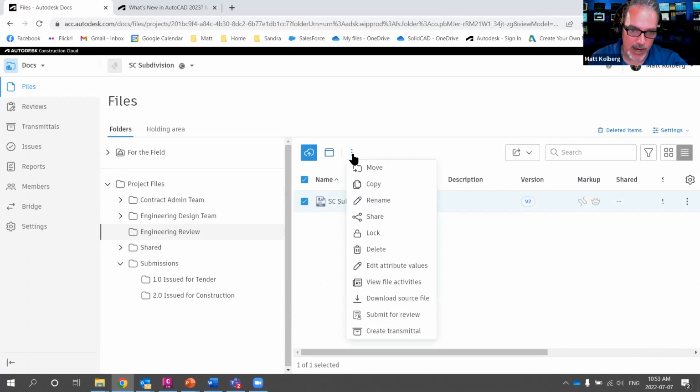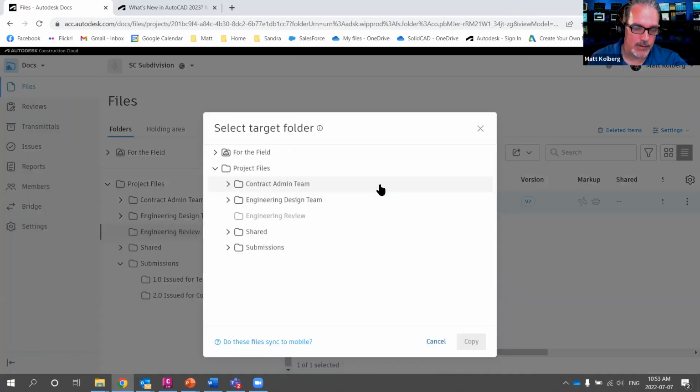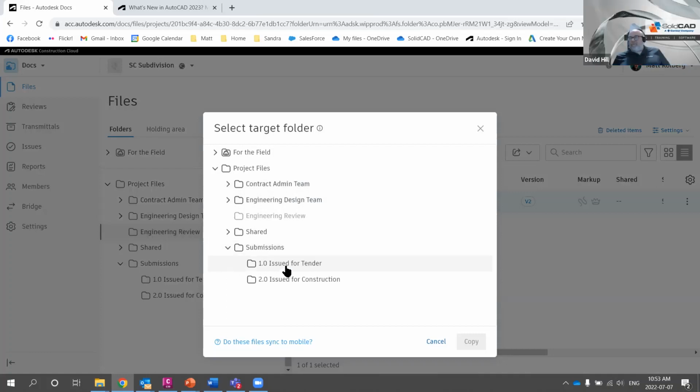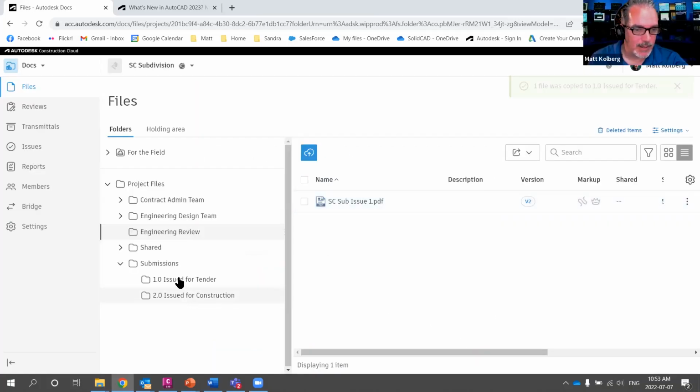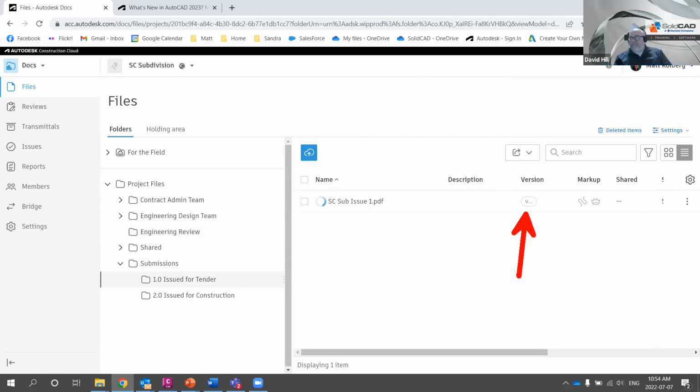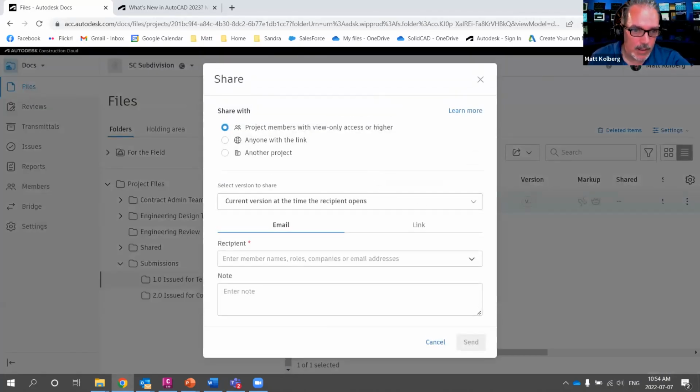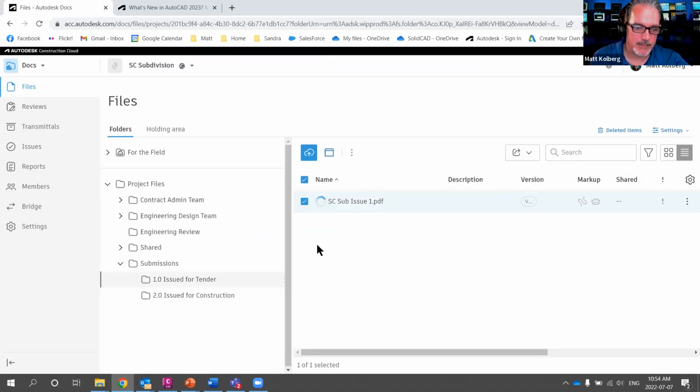I can then move or copy that file, which is in the work in progress folder, to, let's say, issue for tender. Once it goes to the issue for tender folder, see, it's version 2 here, but because it's now been copied to issue for tender, it's going to be version 1 inside that folder. Then you can share this file, just so I can show people when I click share. Anyone with link, that's if they are not part of your project. You will create your standard FTP style link using that. It does have to be enabled for the project, though.